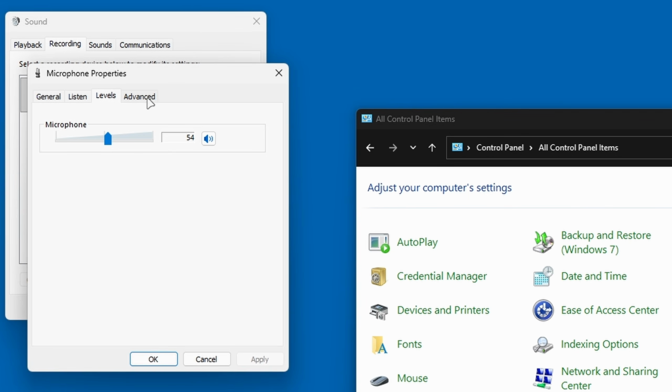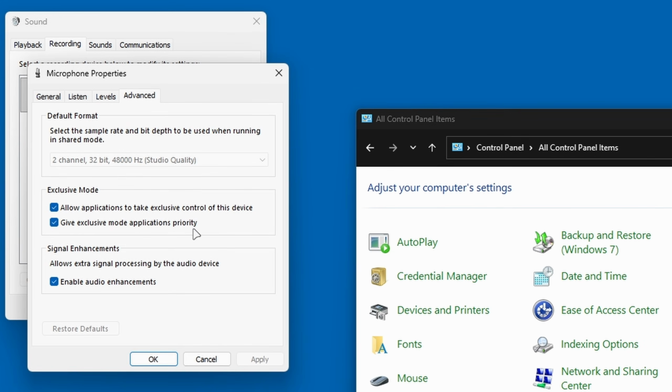Go to the Advanced tab. Under Signal Enhancements, remove the checkmark from Enable Audio Enhancements. Let's make sure Windows doesn't modify the effects. Keep this off. Always check after a Windows update, as Windows could revert it. Click OK to save the changes.